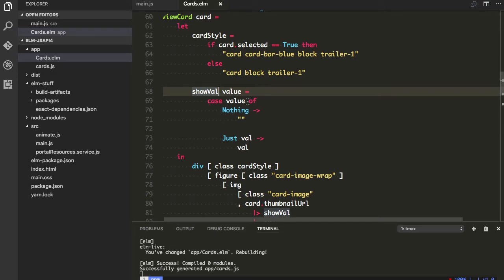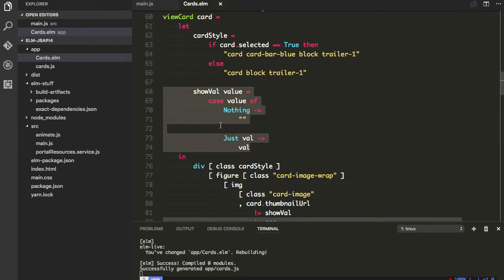If value is nothing, I return an empty string, meaning that if the maybe of value is nothing, so there was no result, return empty string. If it was just a value, then I return value. This little bit here is how you can extract values, how you can extract the data from these maybes that you're working with inside of your code.